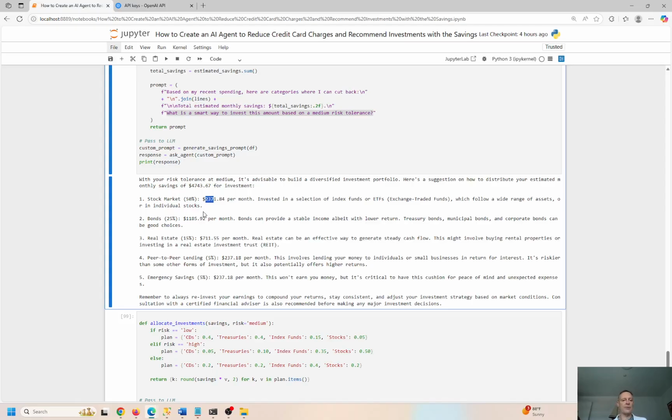So 50% goes in the stock market, 25% goes into bonds. That's 1,185. Real estate gets 15%. That's $711. Peer-to-peer lending, I'm not even sure what this is. The AI agent came up with this. I'd have to look at that. Lending money to individuals or small businesses in return for interest. Oh, I guess that makes sense. I don't think I've heard of that, but whatever. 5% we can put in peer-to-peer lending, and emergency savings, 5%. You need something for a rainy day, so put $2,307 into, what's it called, a rainy day fund account or whatever.